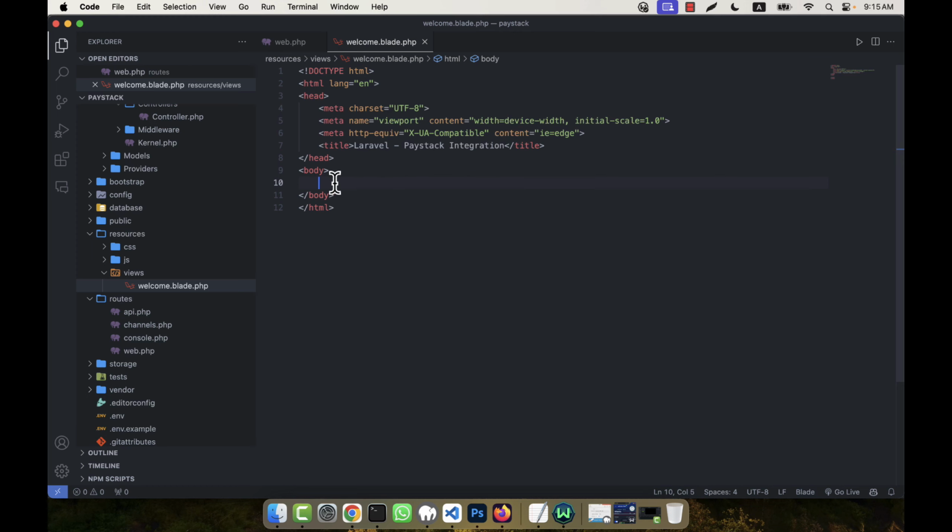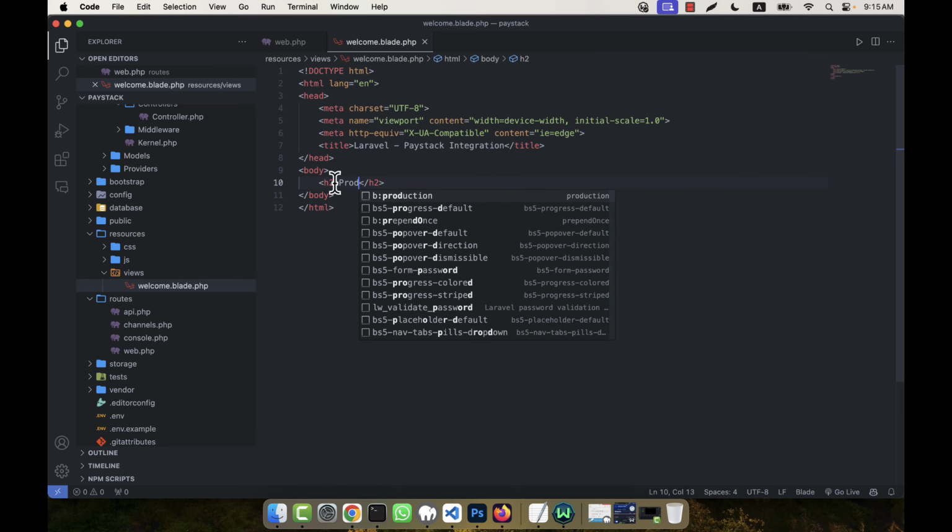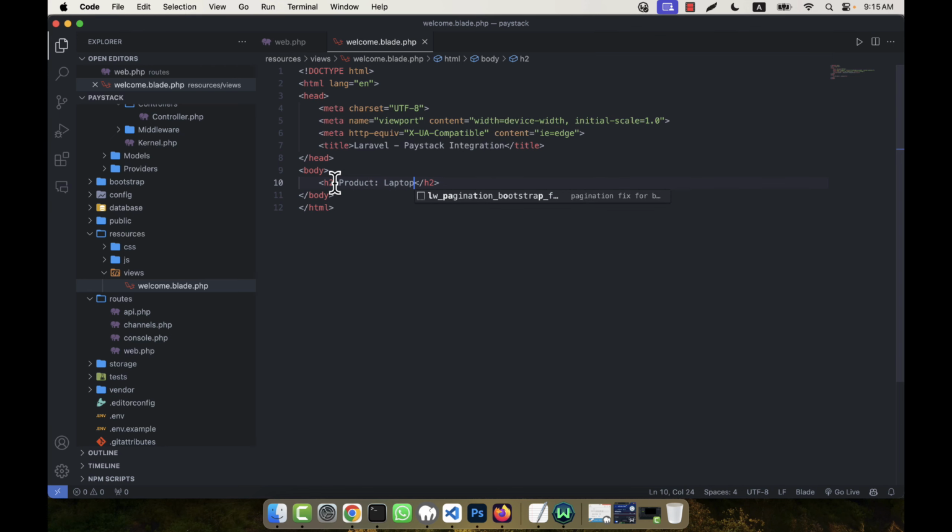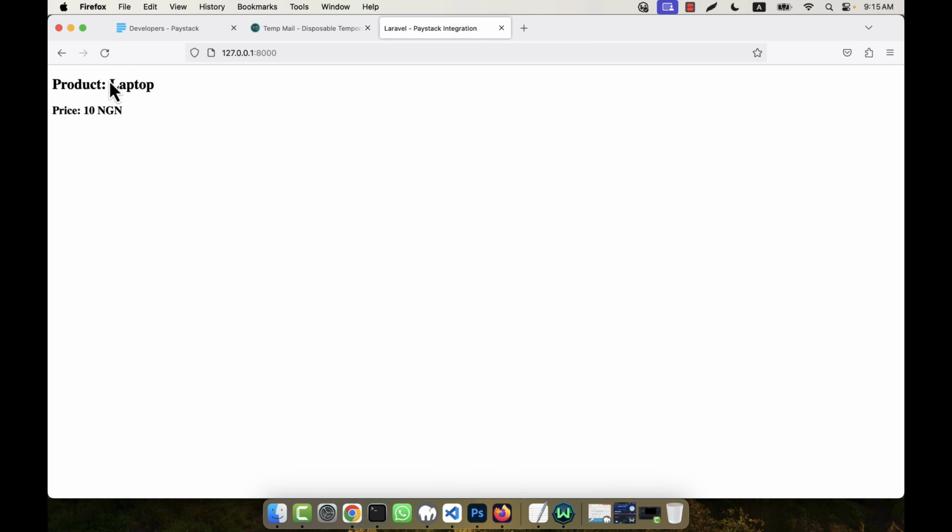So here for testing purposes, product name, for example laptop, I am just going to write here the product. Okay, and then I am going to use price. So price is equal to, for example, Nigerian NGN, 10 NGN or something like that. And after that I will have to write a button. How I can use the button I will show you later, but for now you see this is working. Product is this, price is this.